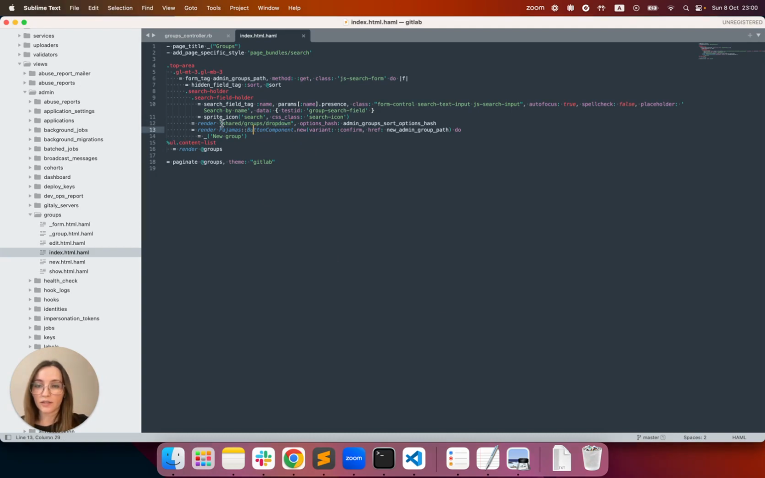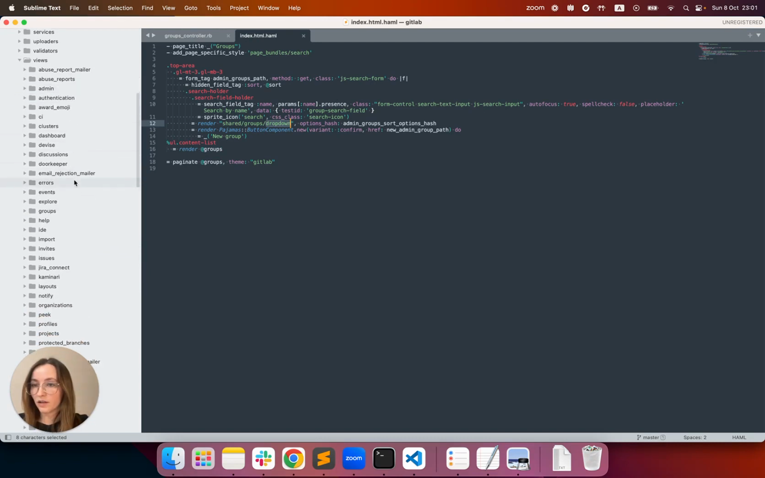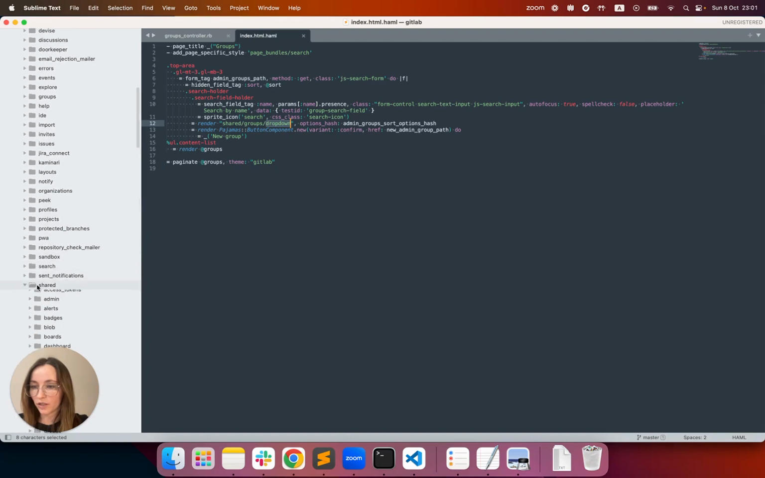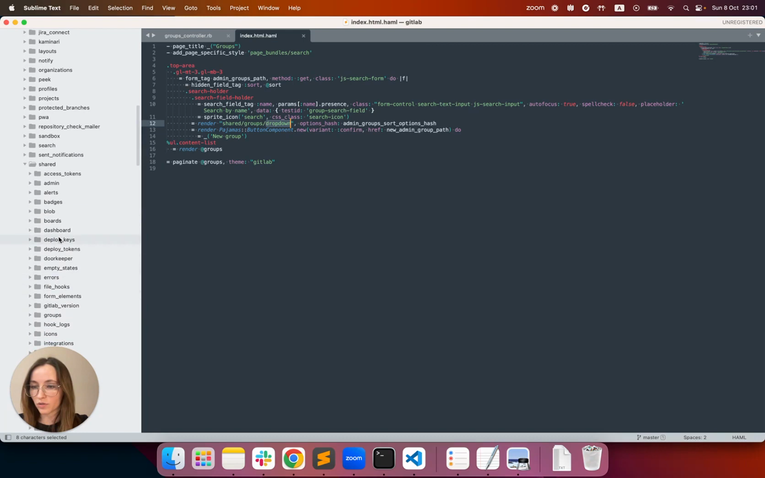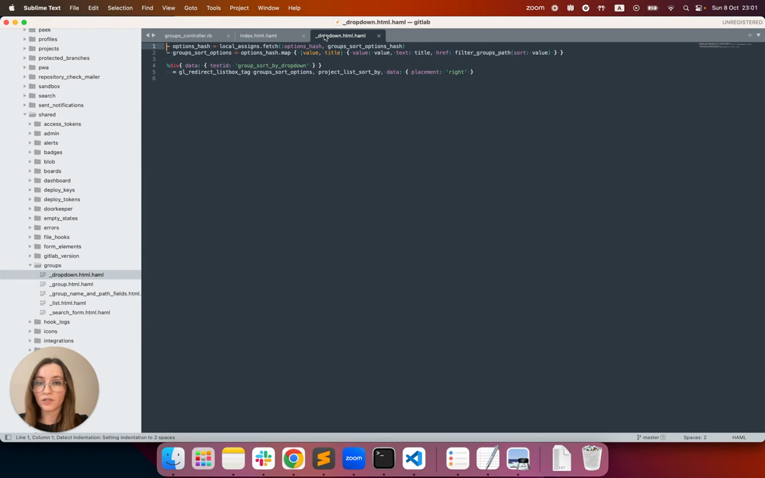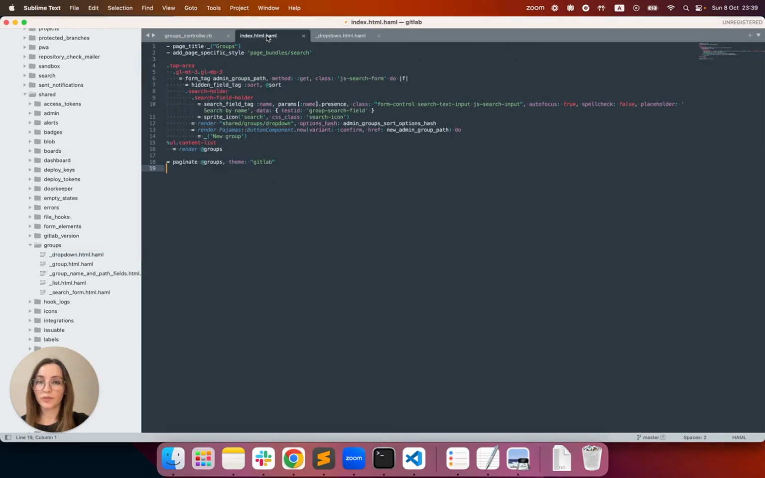Here we see that it's under the shared folder, and there is a groups folder, and that's where we need to find it. Okay, so let's go to views and find shared. Okay, here we go, and groups. Here we have the drop down partial. As you may notice, the convention to name a partial is to start with an underscore. But when you render a partial in your view template, you don't specify this underscore in here.